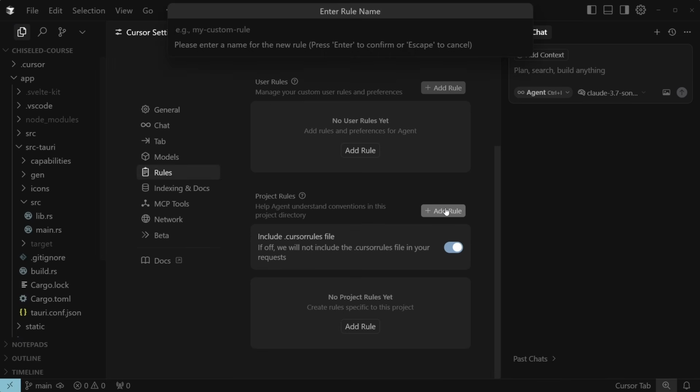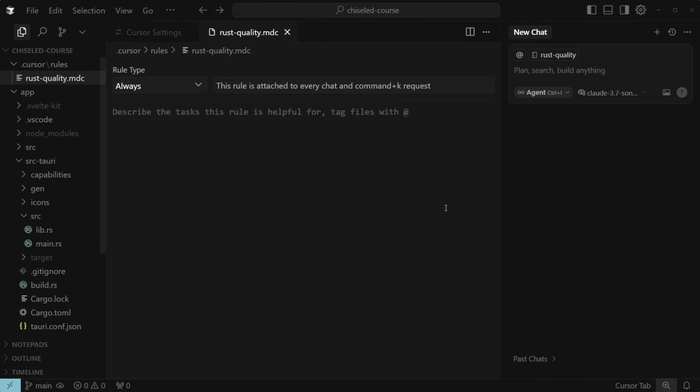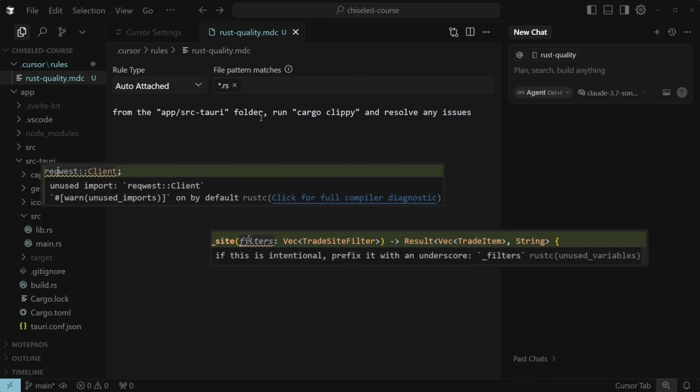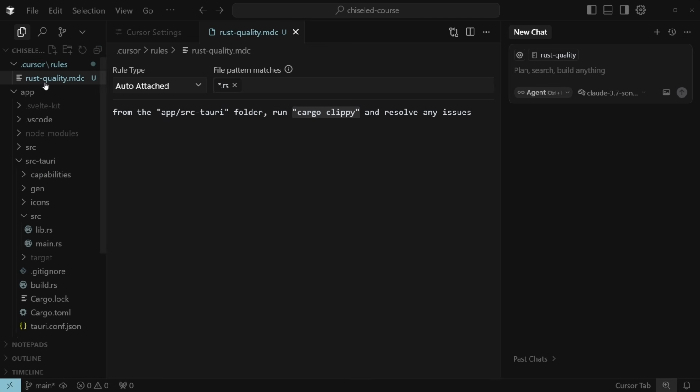I'm going to click Add Rule, and we'll call this Rust Quality. Under Rule Type, we'll say Auto Attached to Rust Files. And this will be from the app source Tauri folder, run cargo clippy and resolve any issues. If you remember back to our last code review, there are a bunch of little squiggles indicating problems with our code. And cargo clippy is a command that can find problems like that in Rust files. What this rule does is we're asking our AI assistant to try to find and resolve those issues automatically.